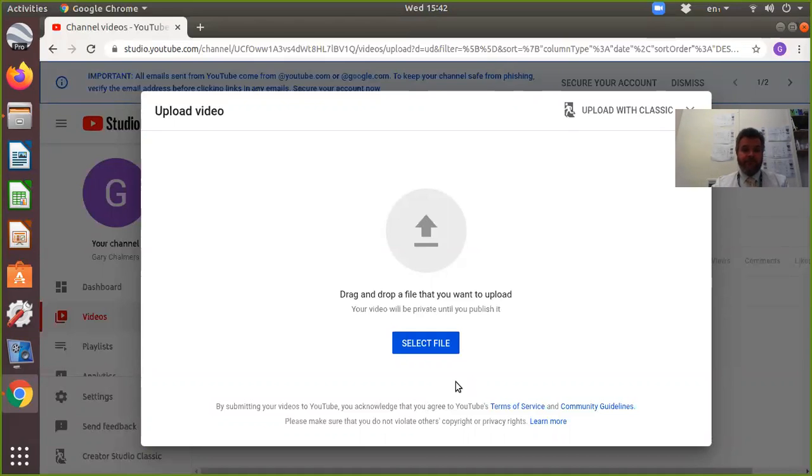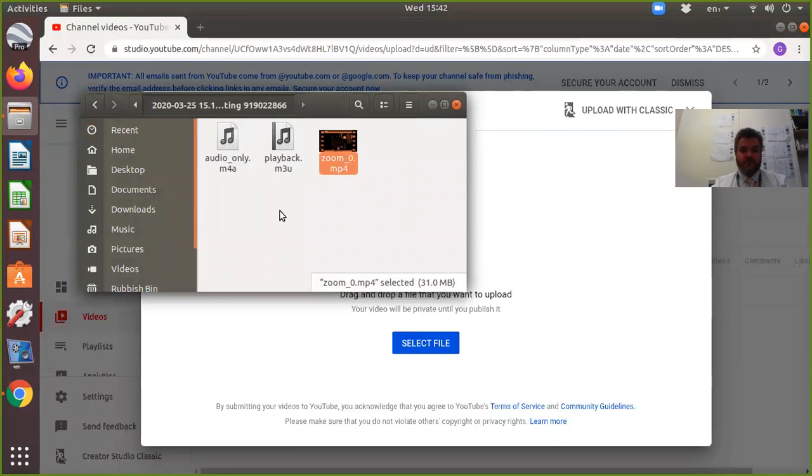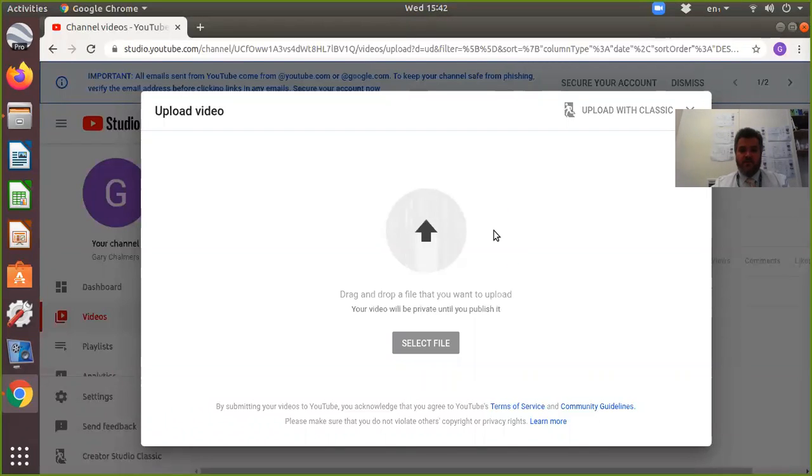Uploading is free. So I've come up with this screen here which says drag and drop a file you want. Now, if you want to just look traditionally through your folders, you can just click select file, but the easiest way to do it is to call up the folder where you've got your video. Usually it's called Zoom 0 or something like that. It's usually Zoom something. And all you do is you click, hold down the button, move it across and drop.